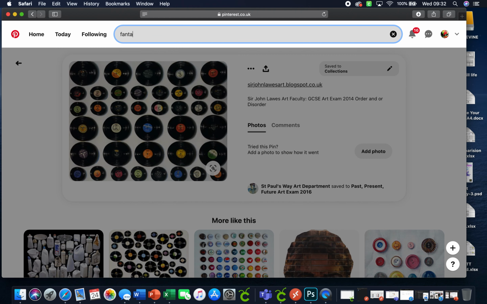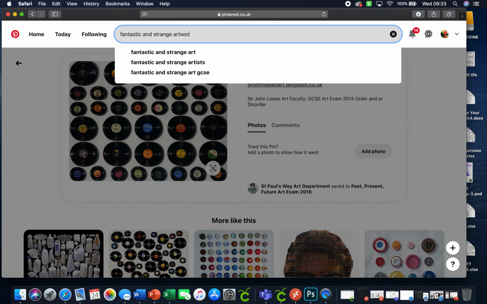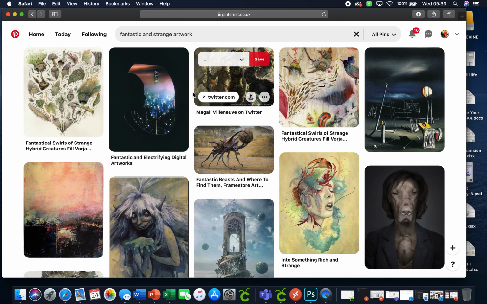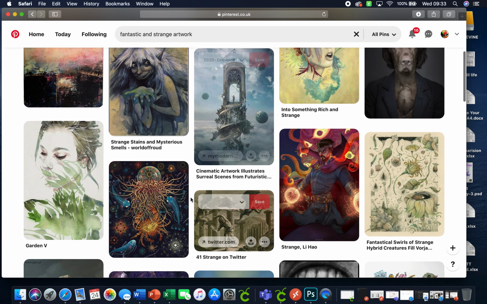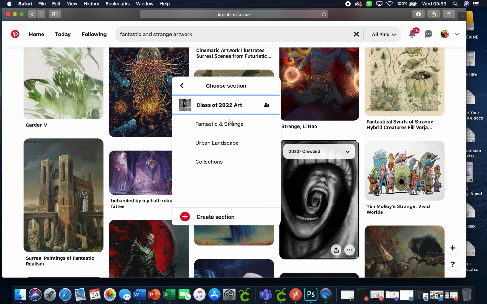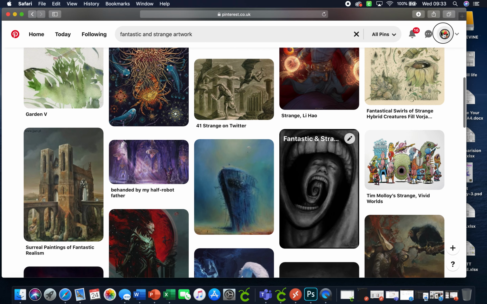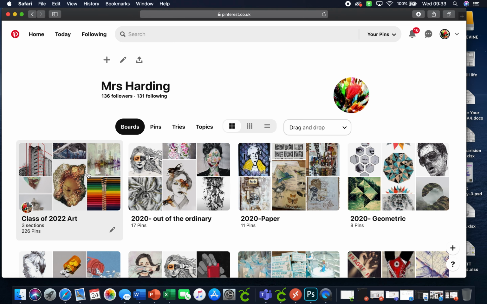Go on to Fantastic and Strange artwork. You'll have tons and tons of different images and different ideas of how to do something. So again, you might be like, oh, I quite like that, looks like a pencil drawing. I'll use my drop-down menu, click on my board, and save it in my Fantastic and Strange, and you see how it pins up there. So then you start to create your own boards that way.